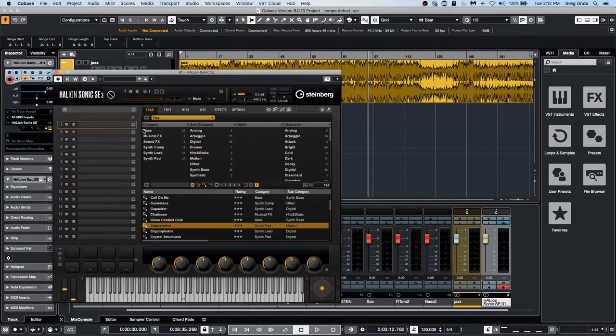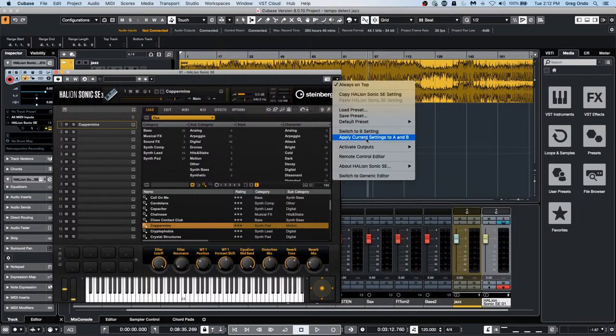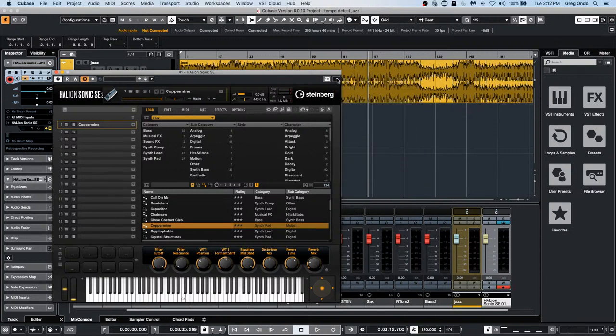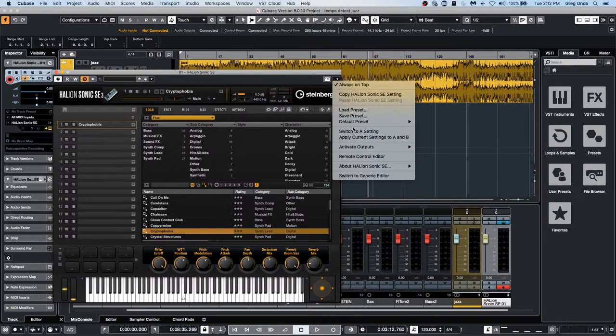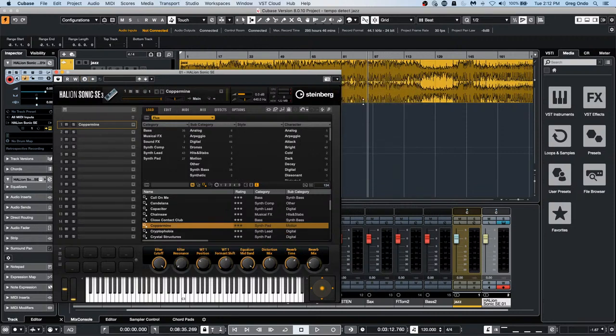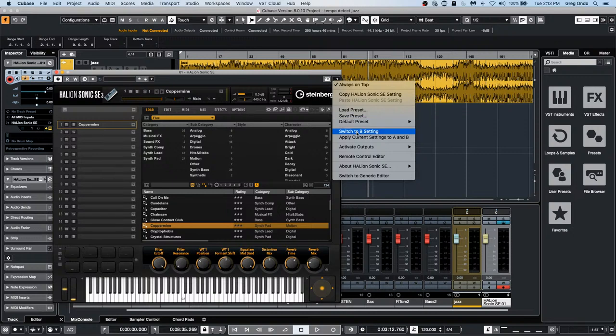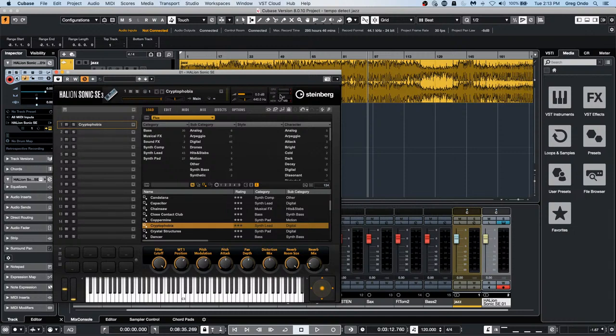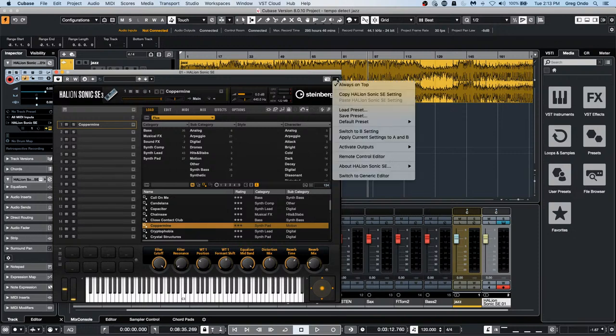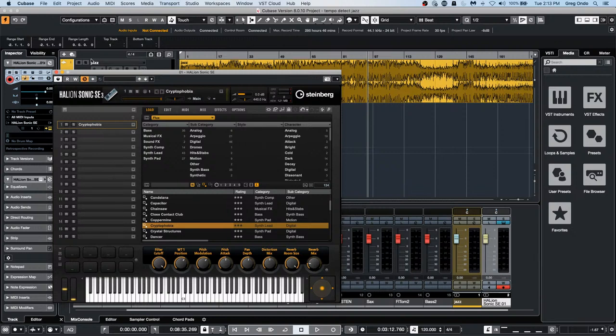So let's say I have this particular sound, load it up, and let's come over here. I'm going to say switch to B setting from this little drop down menu. Now if I go to switch to A setting, that goes to Copper Mine. When I want to switch to B setting, that point you go to Cryptophobia. So just this little drop down menu here. So that should be able to take two different states of the plugin and be able to switch back and forth between those.